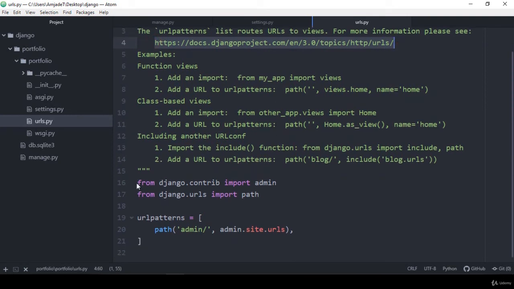Right now there is one URL import, from django.contrib import admin. That is one method, admin, which is imported automatically. And also there is another class, path. So URL means what? URL means actually your path, right? That means where exactly your path is. By default, one of the paths is our admin path.